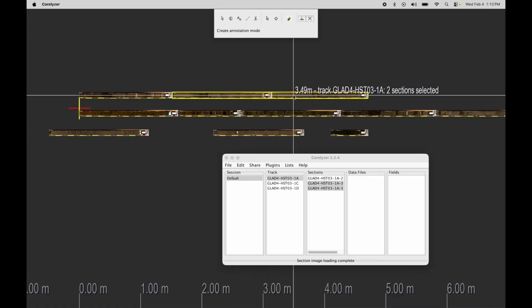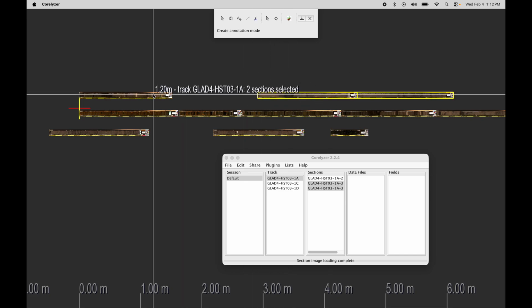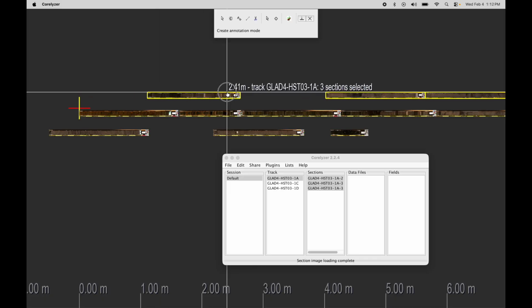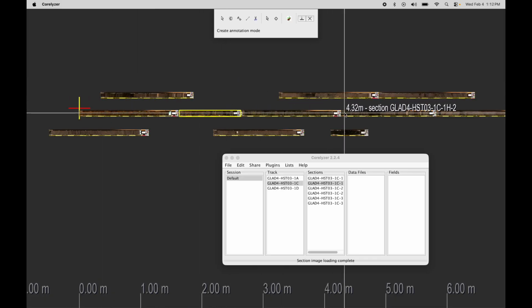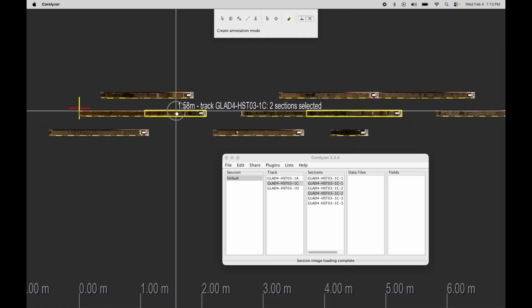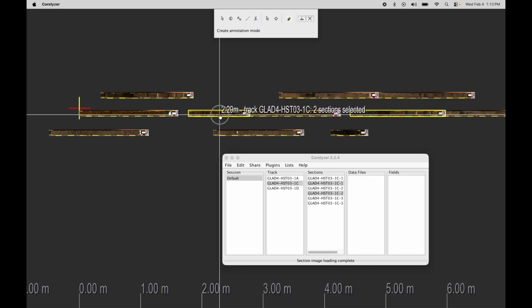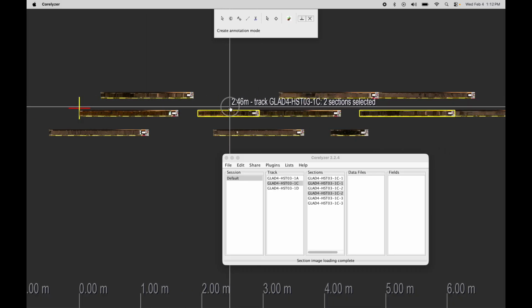So if I select these 2 cores, for example, now they both move together. If I add this to the selection, now all 3 will move together, maintaining their relative positions. I could do something like this. I could move these 2 cores independent of all the other cores in that track. So again, that's holding down the Option key on Mac or the Alt key on Windows and dragging along the depth axis will adjust the position of the selected sections on the depth axis.